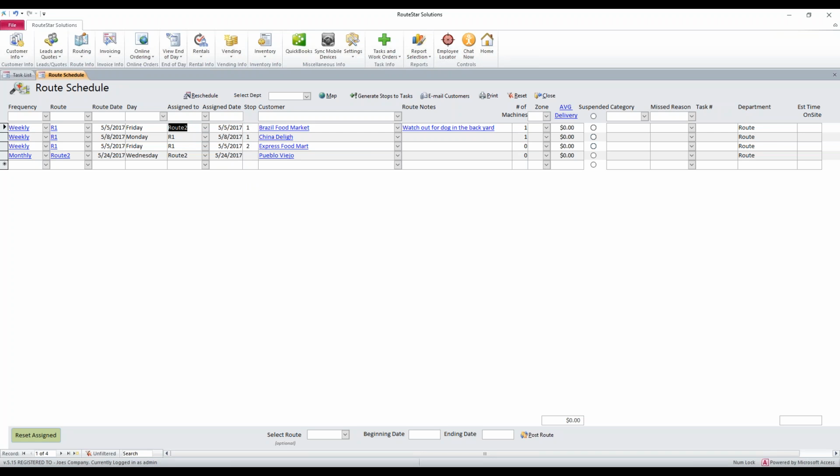In the end, the mobiles and tickets that are generated are going to be based off of this column here. They're always going to look at this for who they're assigned to, and they're always going to look at this date here for the date. So again, this is your reassignment area. Very important to notice that if route 1 says, hey, I don't see this route on my mobile for Brazil Food Market, if you look at your route schedule, you're going to say, oh, it's because we reassigned it to route 2. So that's what you want to look for.